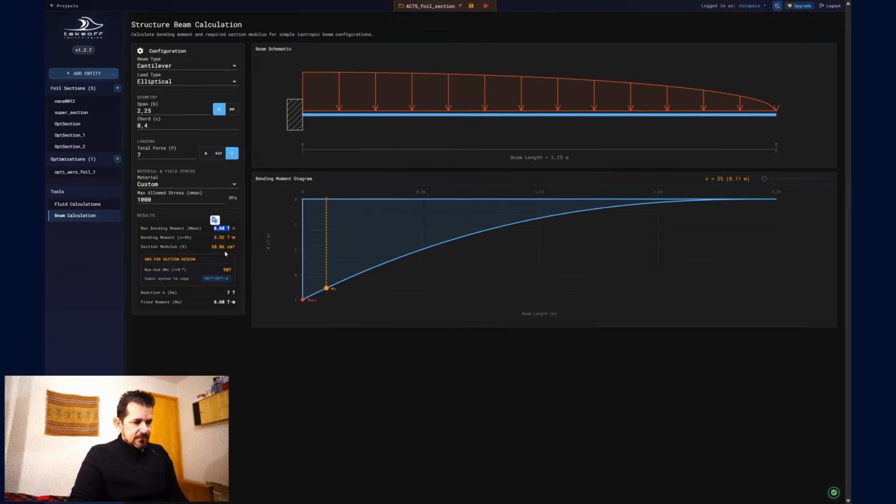And the good thing is that, first of all, we'll see here how the bending moment diagram is on our wing. The bending moment is directly linked to the stress you will have on the wing. The more you are at the tip, the less bending moment you have. The more you are at the root, the more bending moment you have. So somewhere here, more or less.